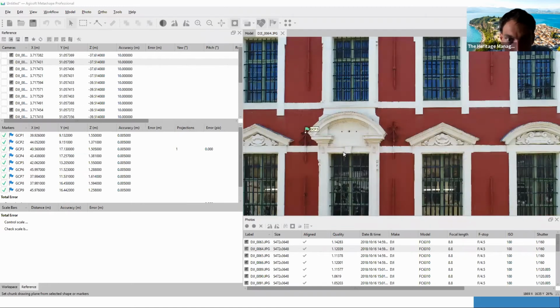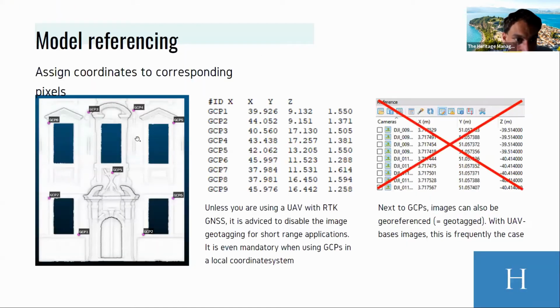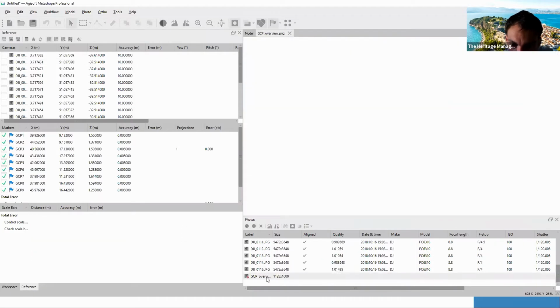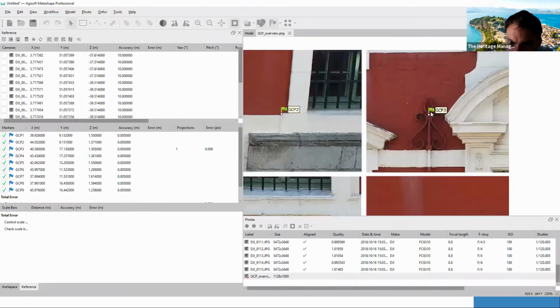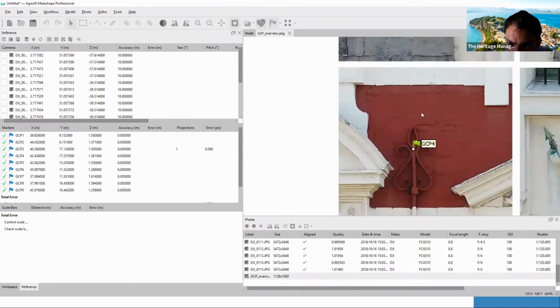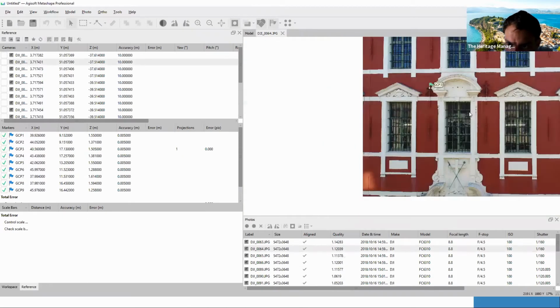I can do the same for the next GCP, so GCP4, for example. That's the metal structure on the other side of the arc. I can verify that by looking at this here. Voila, GCP4 is just on the other side. So let me go there. Also visible on this photo.